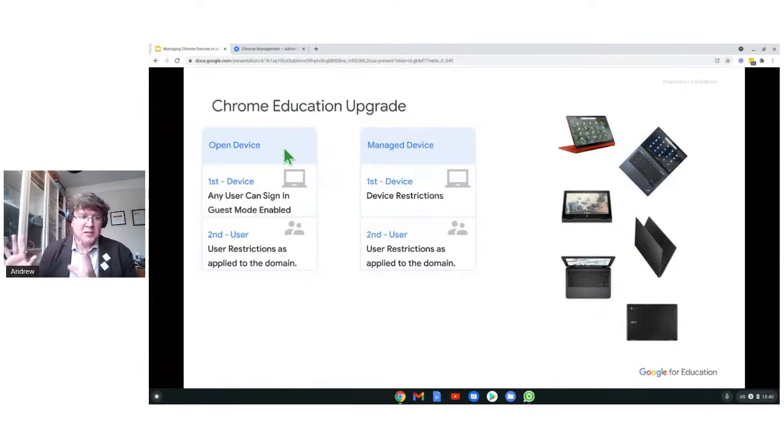And looking at my screen here on the left-hand side, we can see that we've got a device that's open, a device that isn't controlled. So if we don't have a Chrome Education Upgrade on a device, then effectively when it powers up, we have no control over the device at that point.